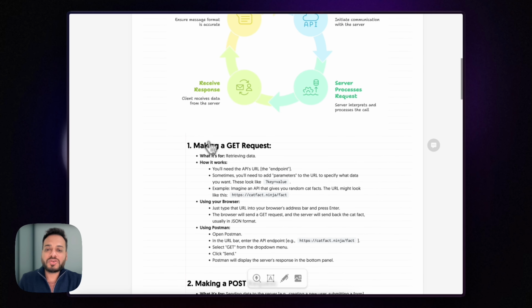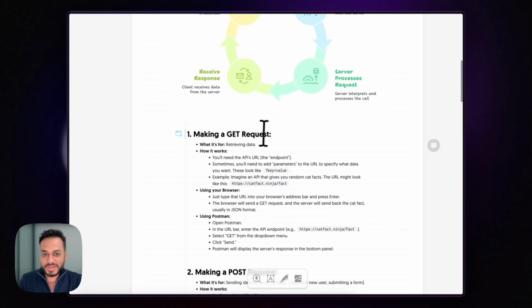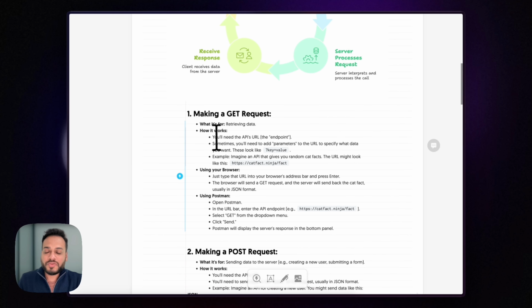Now let's go with making a GET request. That's the first part. So what is this for? This particular API method is for retrieving data. How it works: first of all, you'll need the API's URL, or in API language, we call it an endpoint. Not every service will have an API.